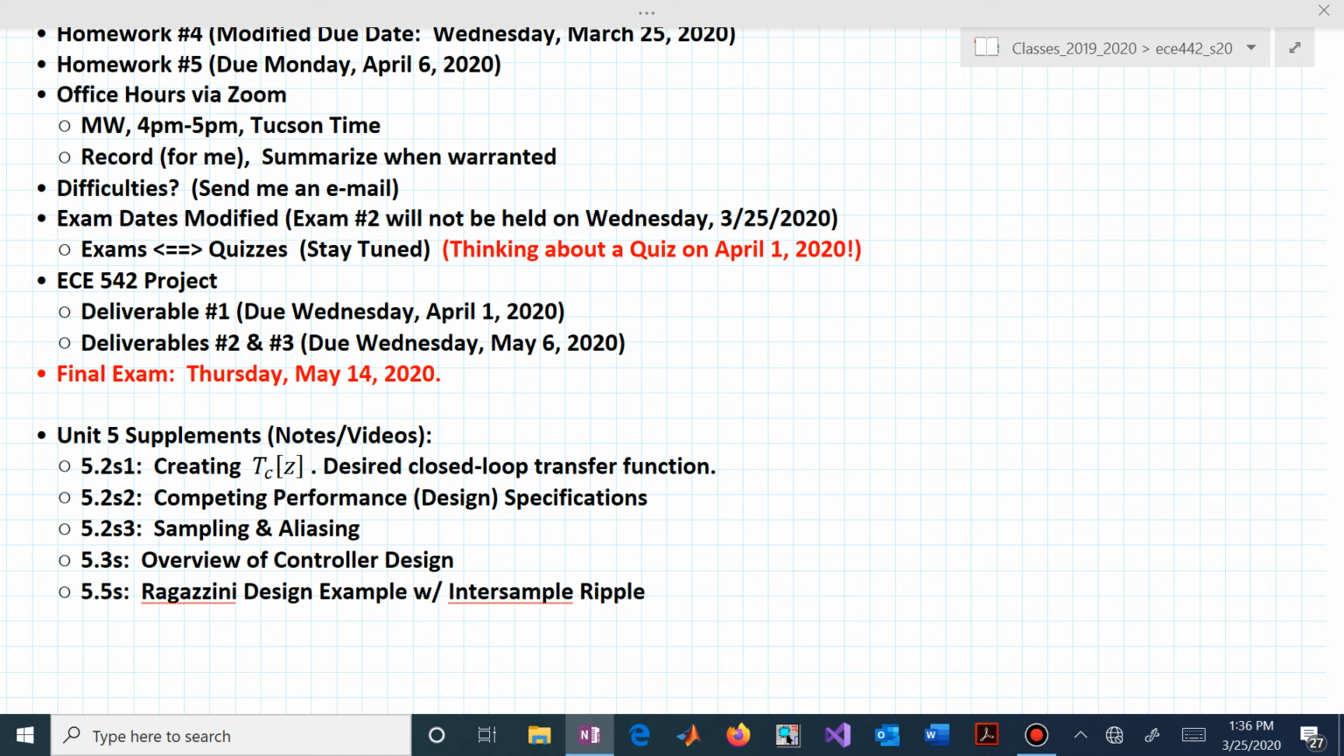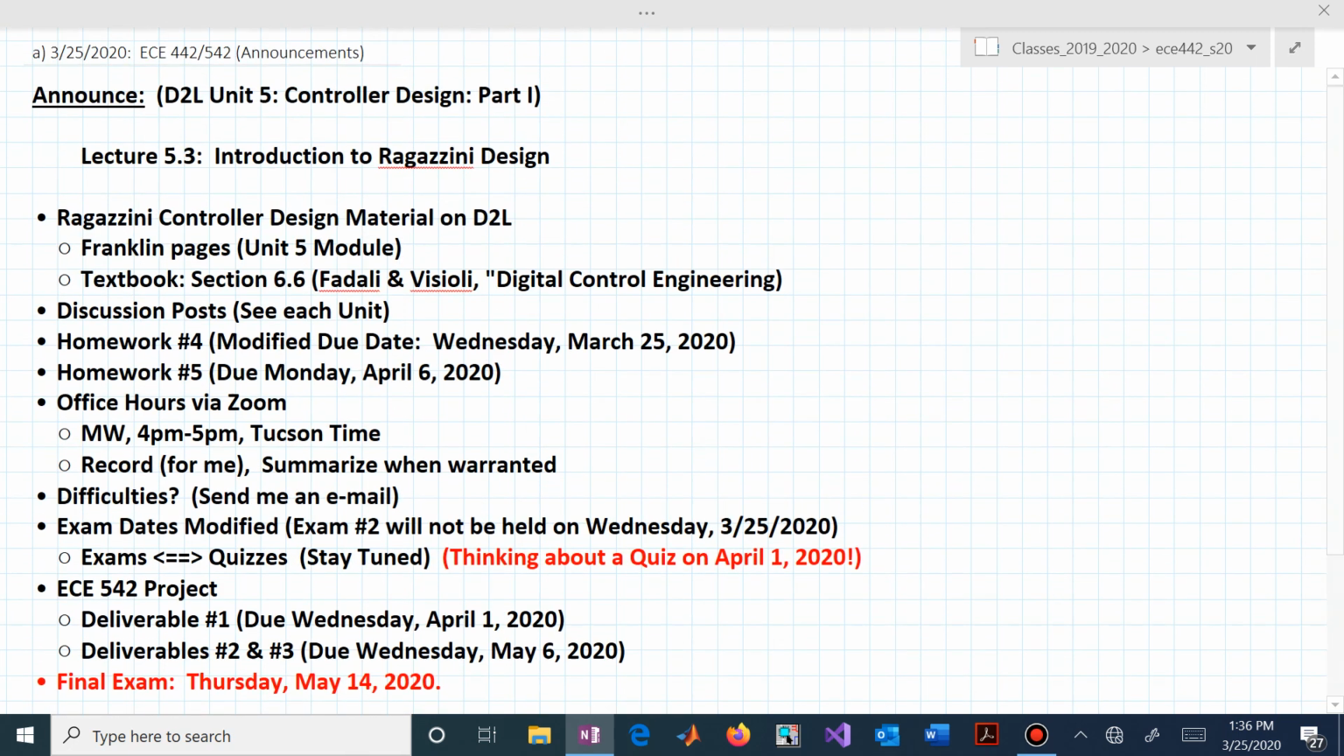Obviously then, in a couple of lectures from now, you'll maybe want to look at another Ragazzini design example, which actually illustrates this concept of intersample ripple. That's now the announcements relative to this point in the semester dealing with lecture 5.3, which is the Ragazzini direct controller design.